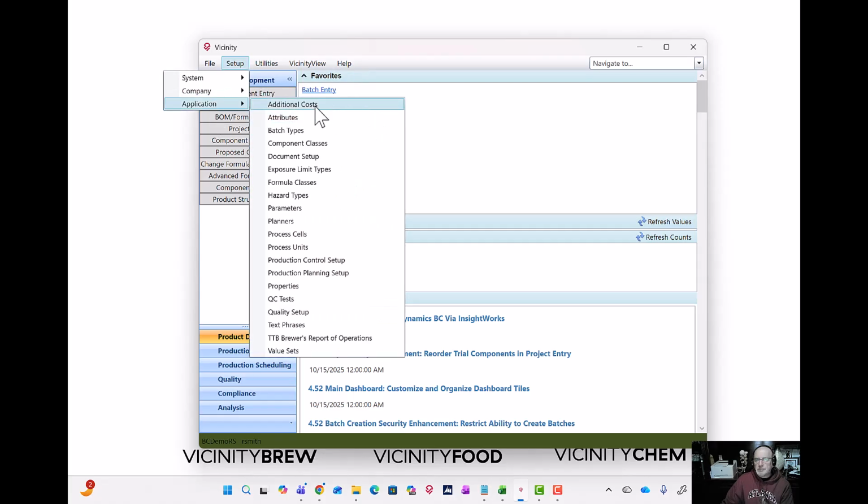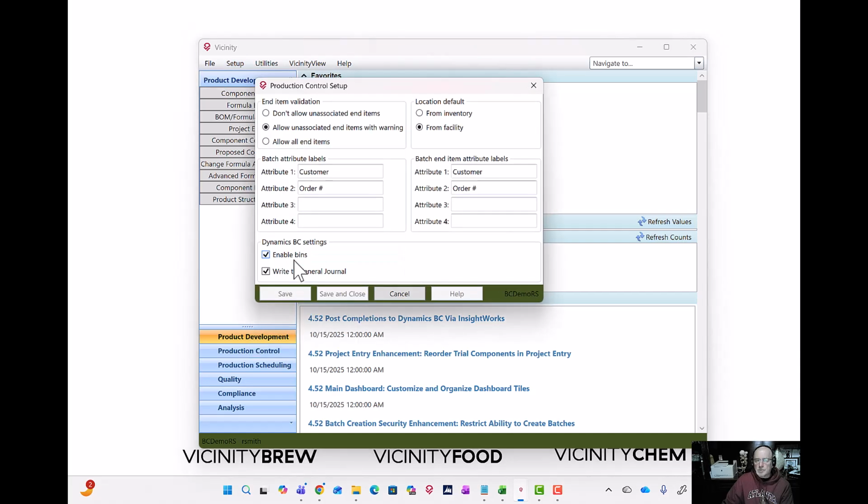It's actually a very simple setup. It's part of setup, application, and production control setup. This is where we set up things like the batch user-defined fields and how we control where inventory accounts are coming from, things like that, or inventory sites. This is the new setting down here where we say write to the general journal.